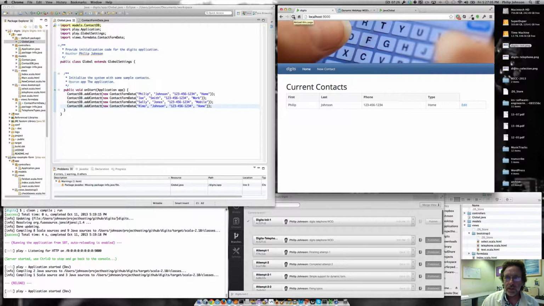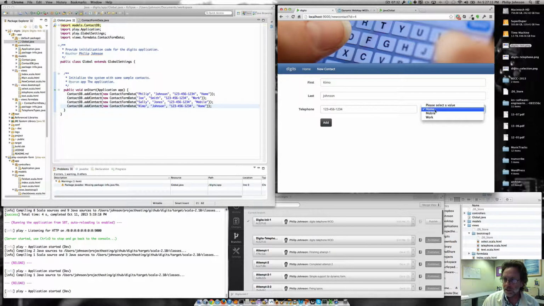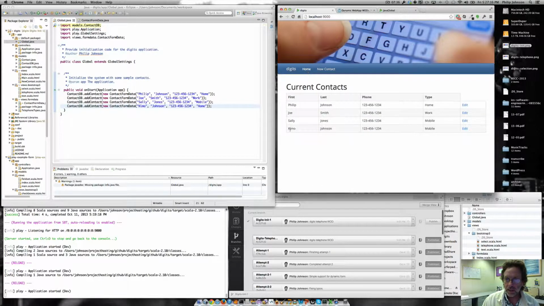Then we can refresh this. Okay, and we see that, like, Chemo Johnson, he's home. We can edit him, change his home to mobile, click, and Chemo has now got a mobile phone number. So everything works exactly the way we want it to. It's just that we don't have to always be manually entering our contacts.